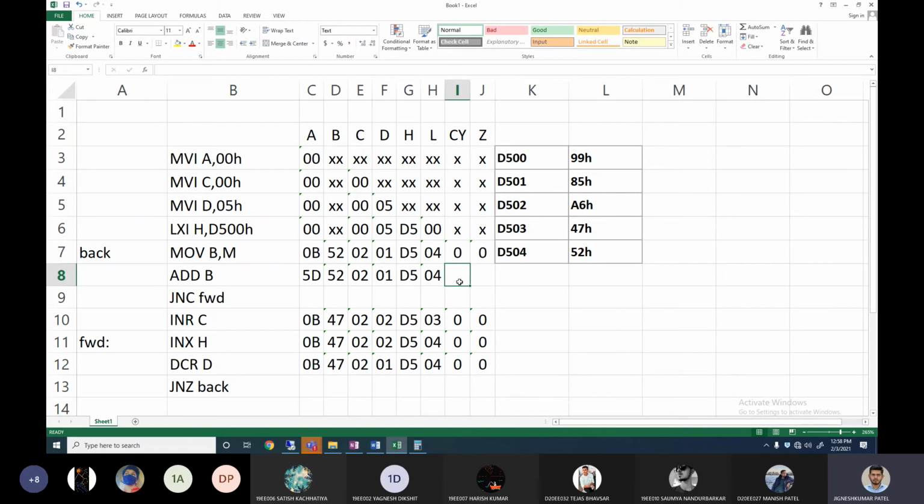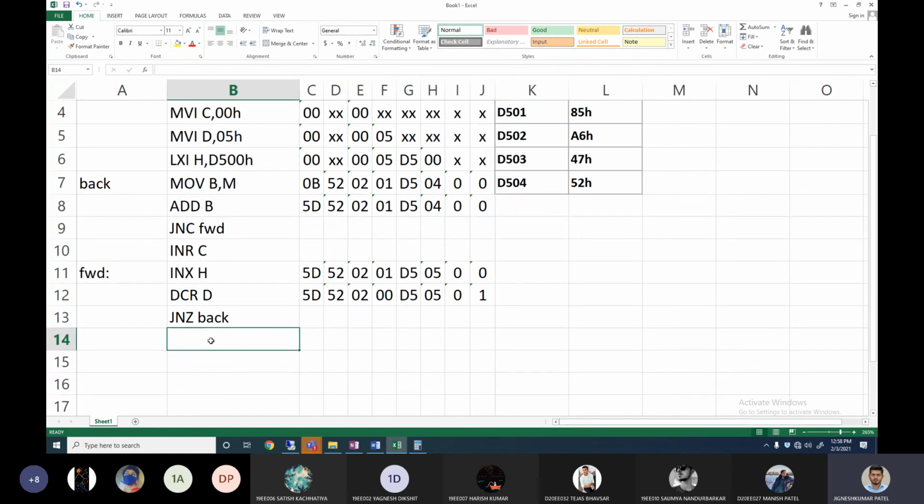Other than that, the 0 flag and carry flag will reset, so it won't come here and will directly go to the INX H line. INX will increment to D505. Again DCR D will modify the content of D to 00. As soon as this becomes 00, your 0 flag will set. As soon as the 0 flag is set, jump on no zero will not perform a back jump and it will go to the next line. So now your 5 data byte operation is completed, it has looped over 5 times, and the program is waiting for the next line.